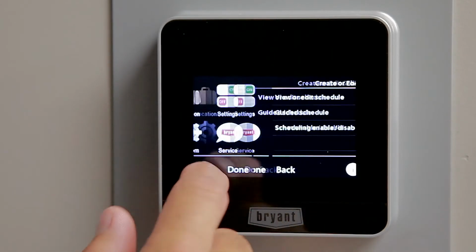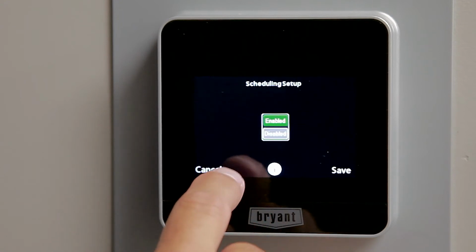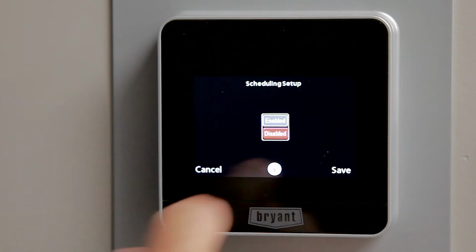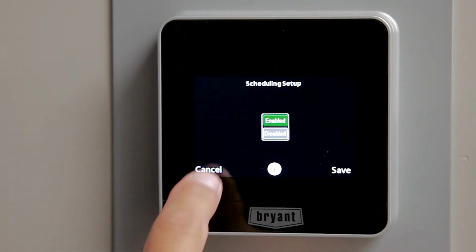Oh, last one on schedules. You can turn the scheduling on and off if you like. Scheduling setup enabled or disabled. If you don't want the scheduling to run and you just want to make this a manual thermostat, feel free. Just disable the scheduling. You can always turn it back on later.